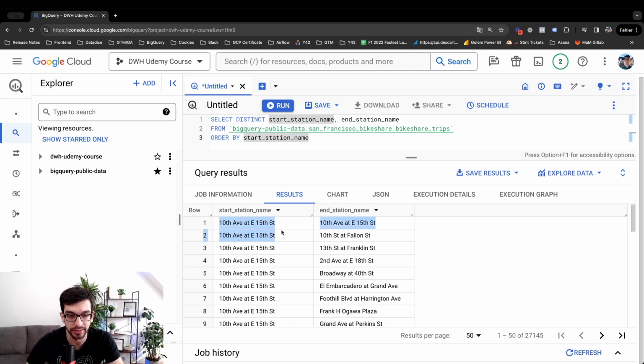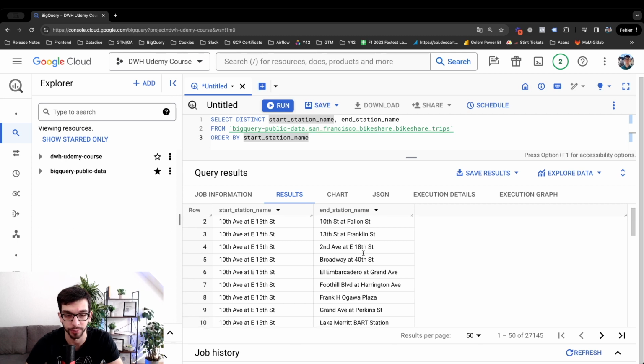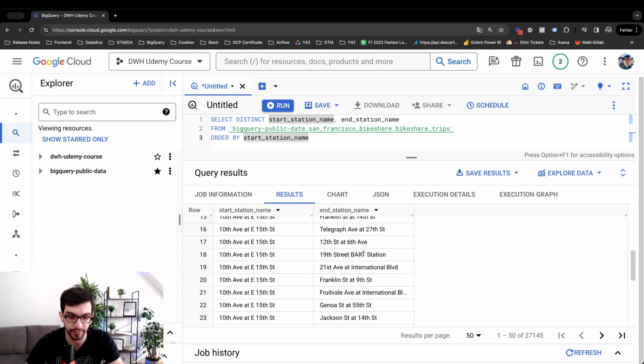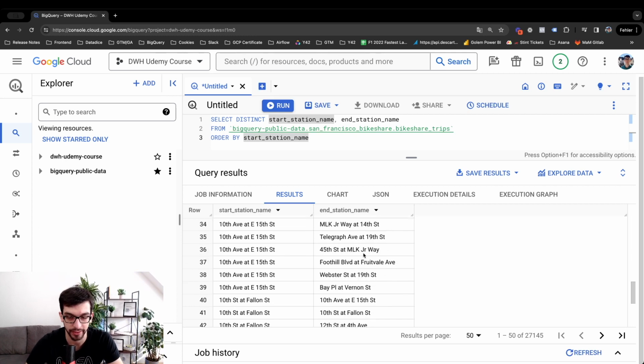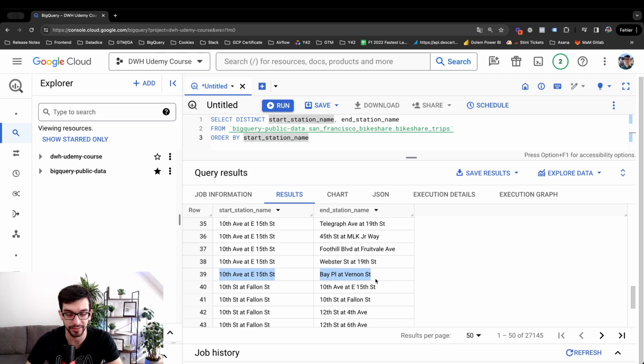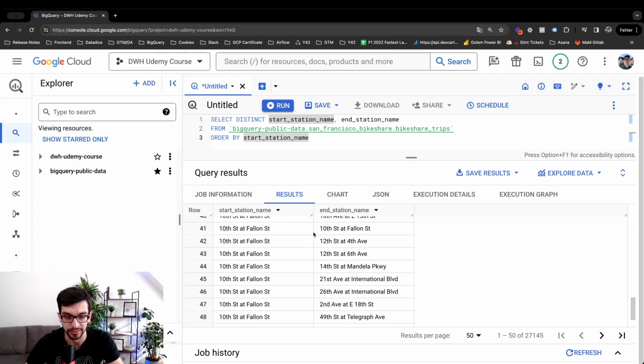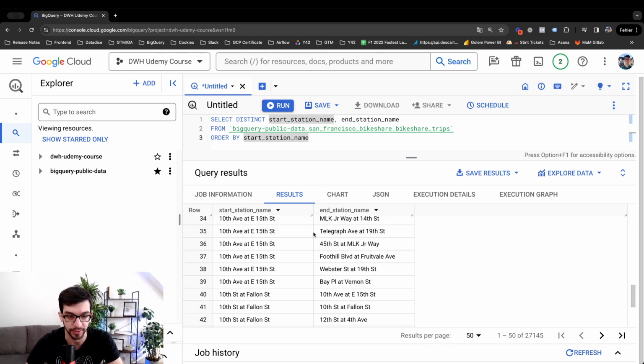So now we see start station name is still 10th, 8th Street. And we have, okay, what were the corresponding end station names? And we have them, all of them just once inside. For example, now 39 different trips ended at certain end stations, but they all start in the start station 10th, 8th Street. That's one thing we can see here. And then it continues with the next one at Fallon Street.